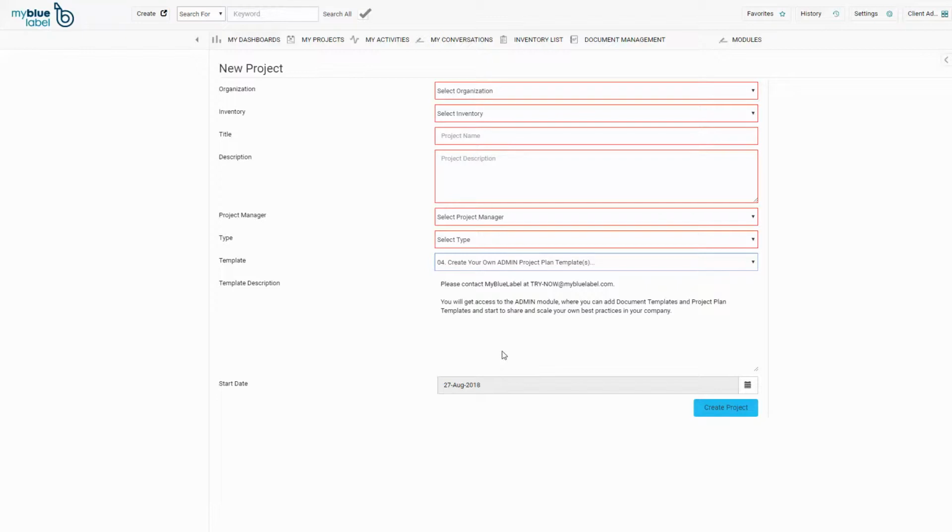You can get your own administrator instance and start creating your own project plan templates and share them within your company. Just send us a mail at trynow@mybluelabel.com and we will enable the admin instance for you. The template description is changing automatically by the selection of the project plan template. The last thing to do is to select a start date and click Create Project.